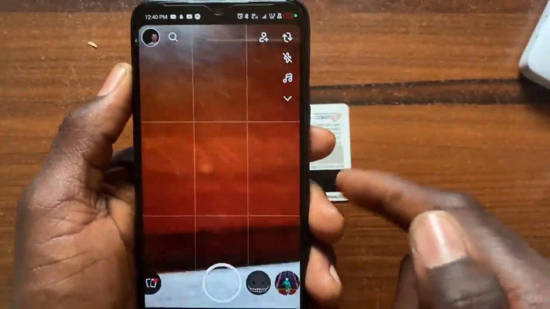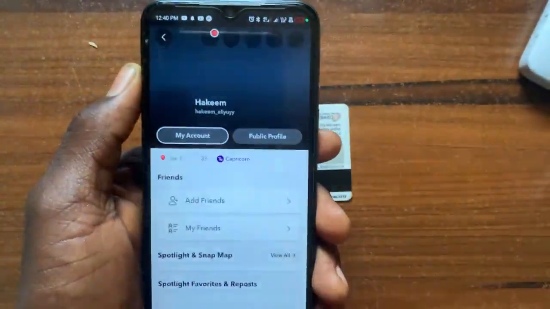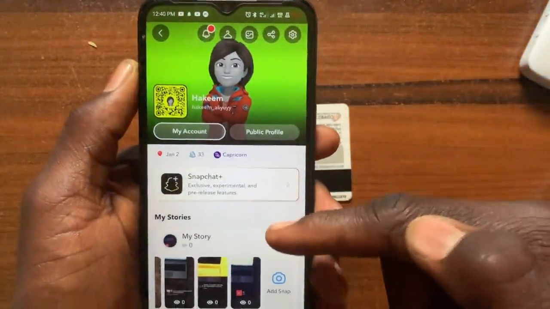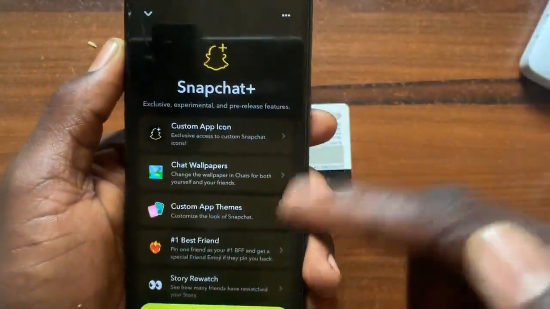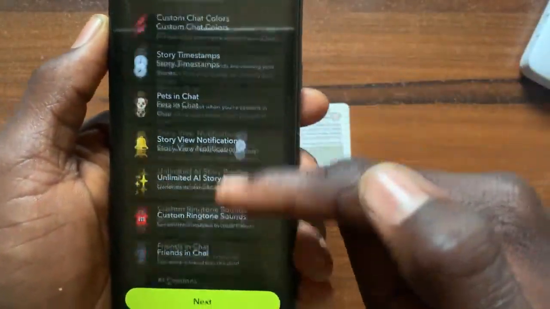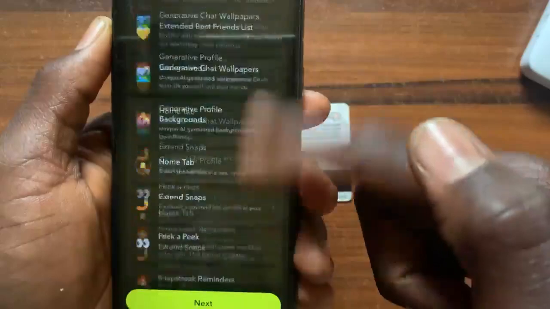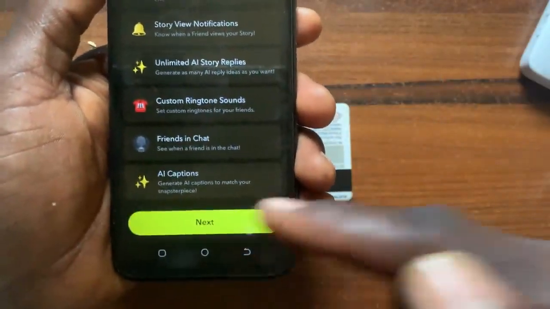After you open Snapchat, now go to your profile. After you open your profile, here is the option Snapchat Plus. So scroll down. Here are all the features you can use on your Snapchat Plus. Scroll down and go to this next button.